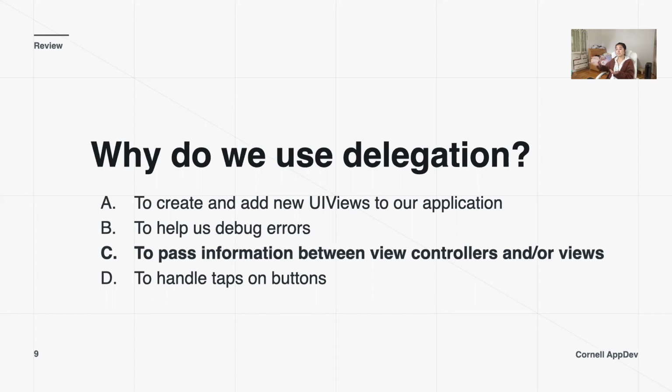So the second screen has to call a function inside of a protocol that is implemented by its delegate. That's how it can communicate to the main view controller and have that view controller update the view that the second view controller wants to change. So in this case, it passes information between view controllers and/or views. And in the case that you've seen, that information is basically a function.